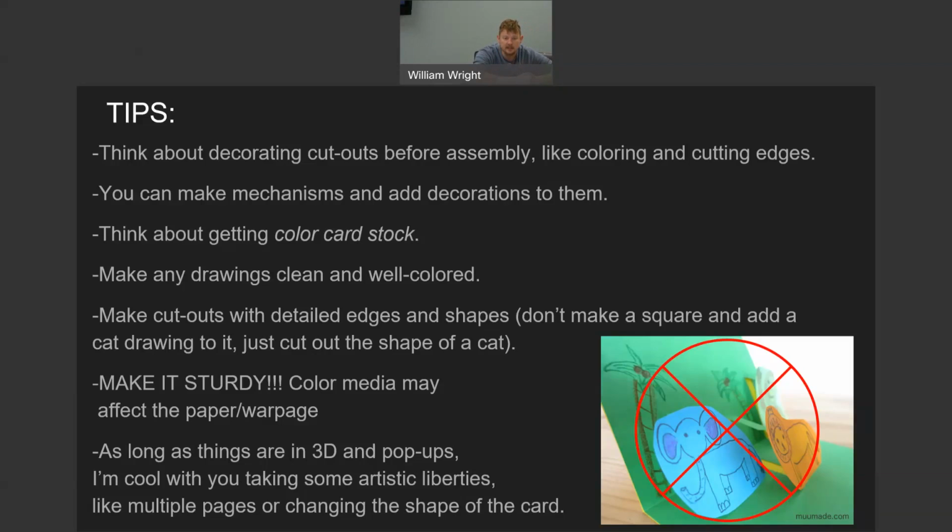And then the last tip is, as long as things are in 3D and pop up, I am cool with you taking some artistic liberties, like multiple pages, changing the shape of the card. That's just a disclaimer of, think about what I didn't say you couldn't do, right? That double negative. If everything's in 3D, everything's a pop-up, I don't want you to take artistic liberties to get around it and not really be making a true pop-up.